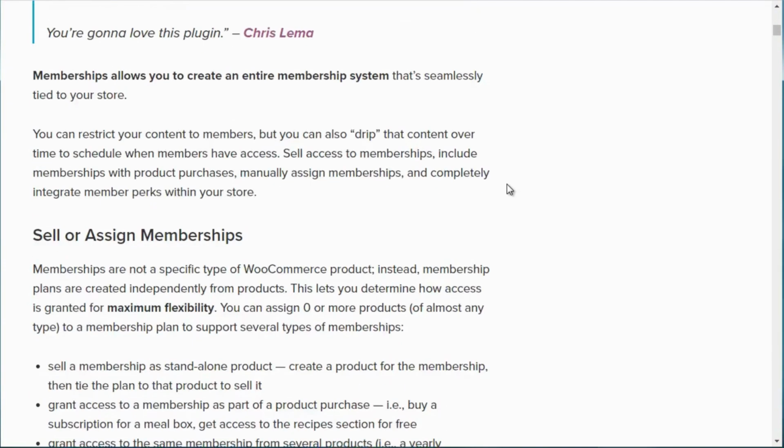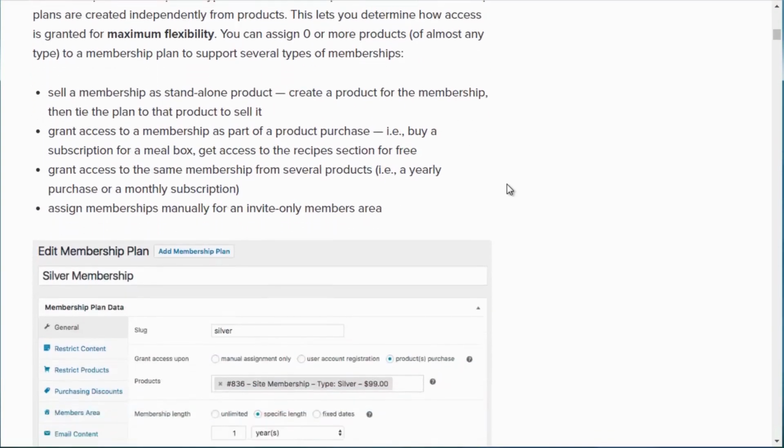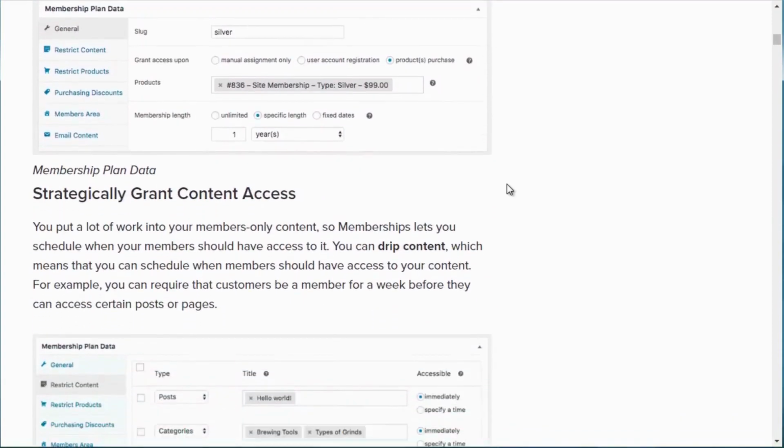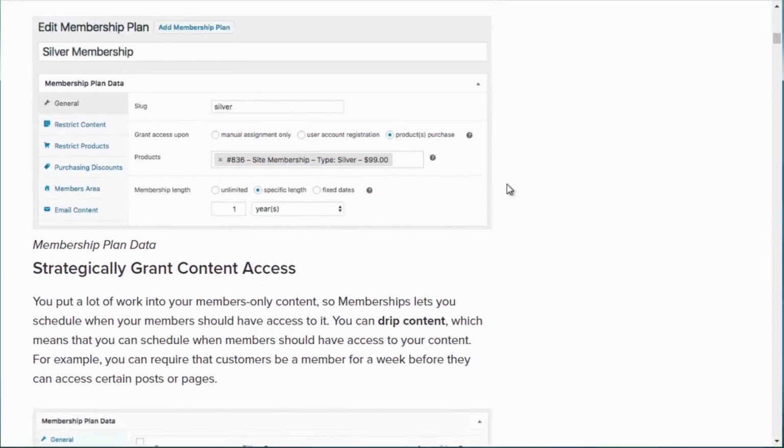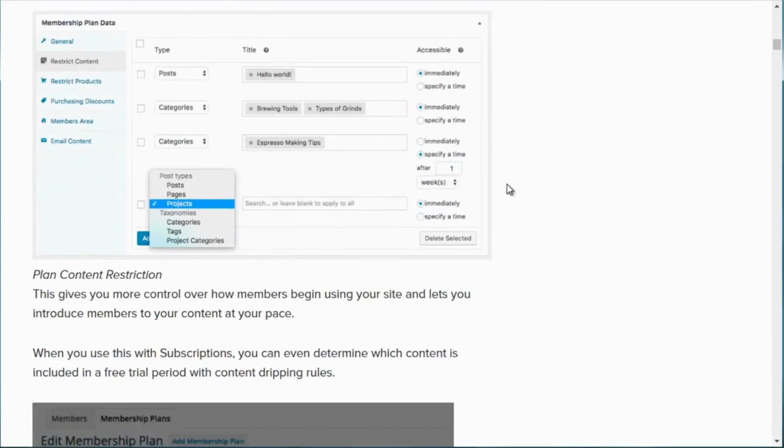So you can create different levels. You can sell and assign memberships, so you can restrict content. You can do a silver membership, a gold membership, and maybe a premium platinum membership. You can grant access to specific content, specific posts, different pages, different categories. So if with the free level you have maybe 5 different pages, then all you have to do is specify which pages right here.